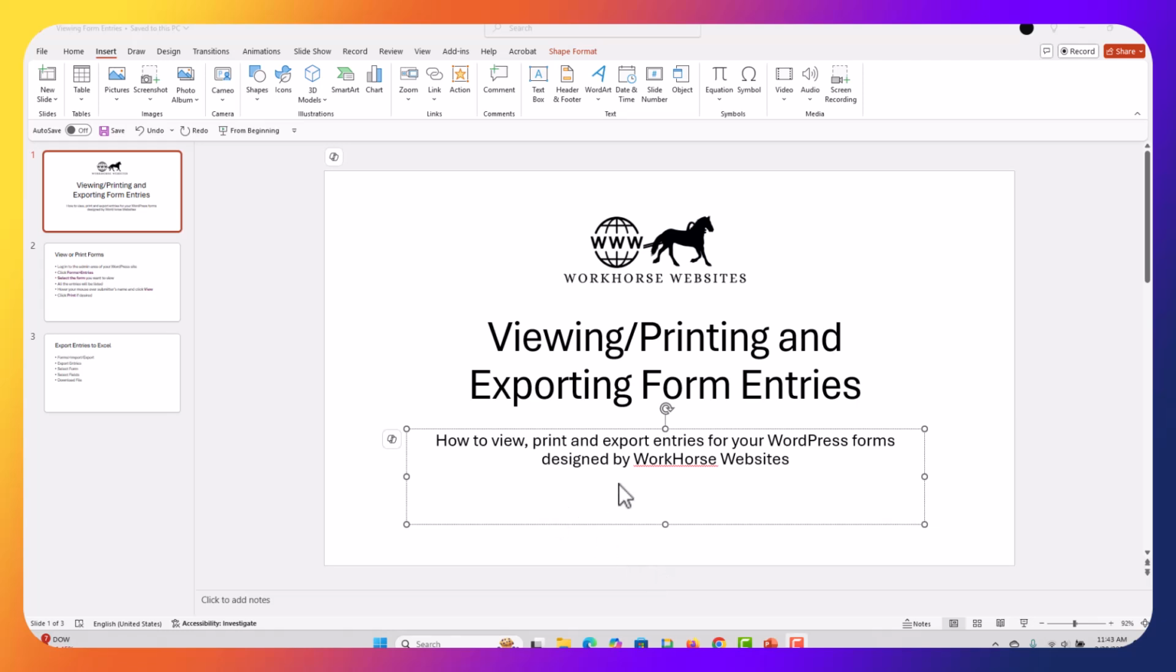This tutorial is how to view, print, and export form entries from your WordPress website using Gravity Forms.